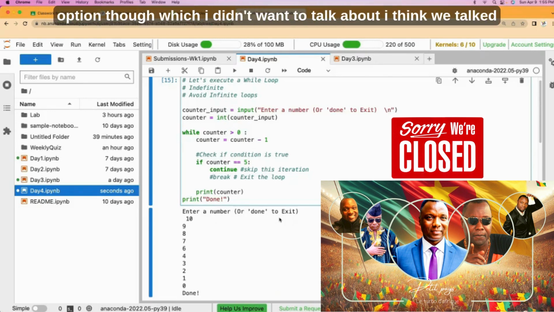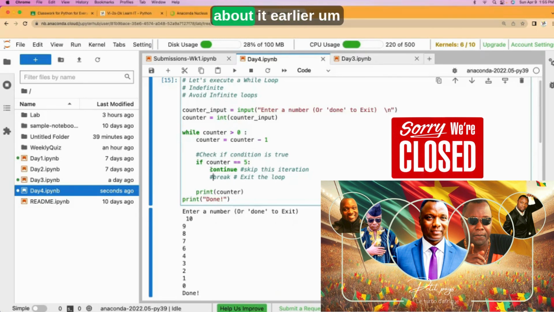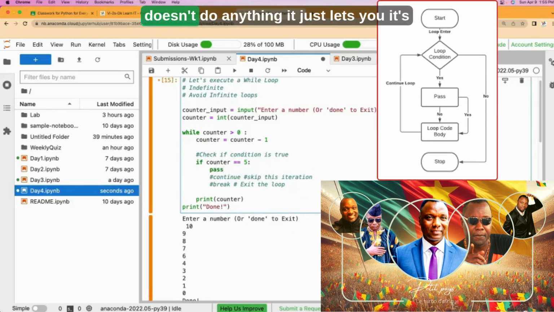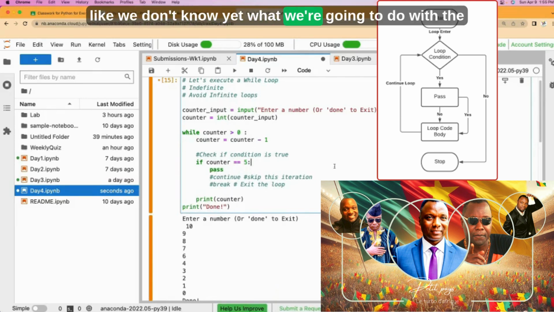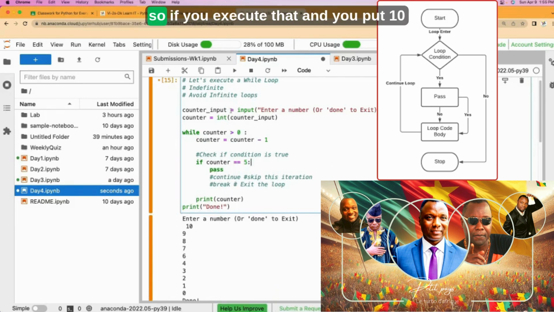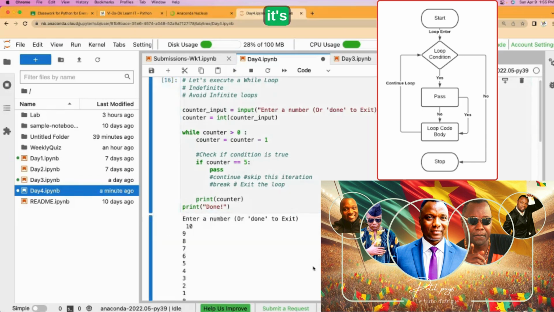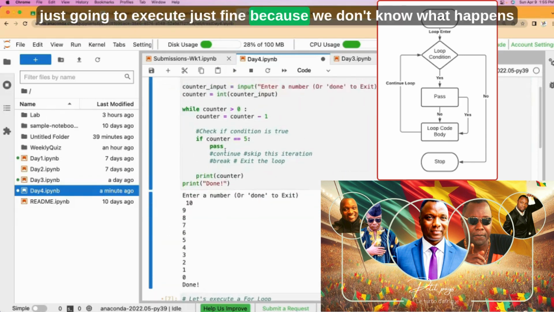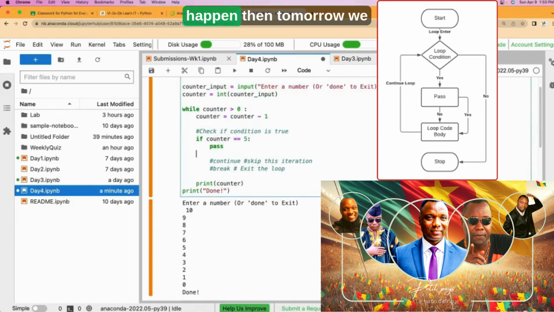Okay. There's a third option though, which I didn't want to talk about. I think we talked about it earlier yesterday. The third option is pass. Pass doesn't do anything. It's just like a placeholder. Like we don't know yet what we're going to do with the idea of having 5. So if you execute that and you put 10, it's just going to execute just fine because we don't know what happens when we have 5. Maybe we want to have something else happen.